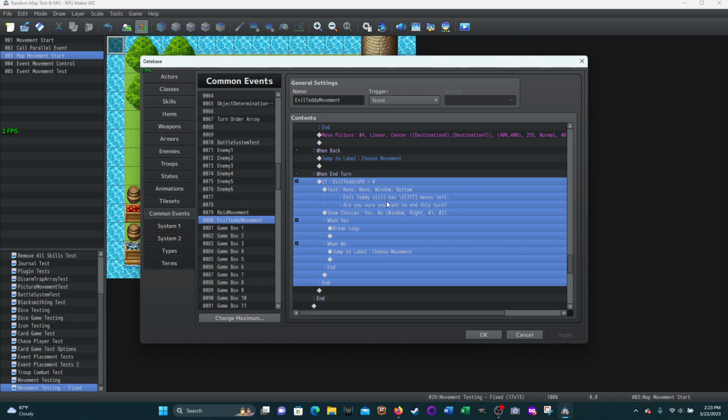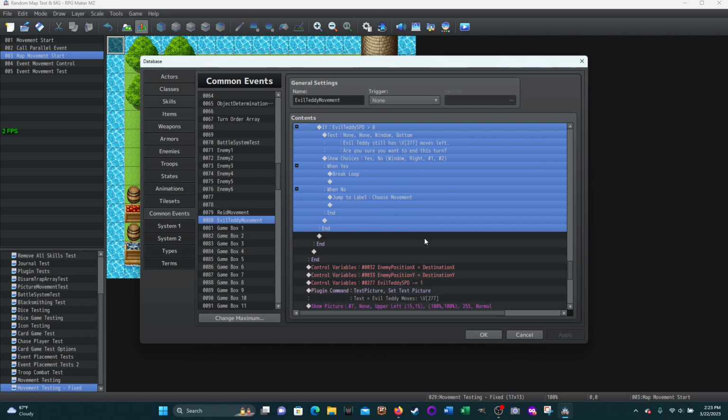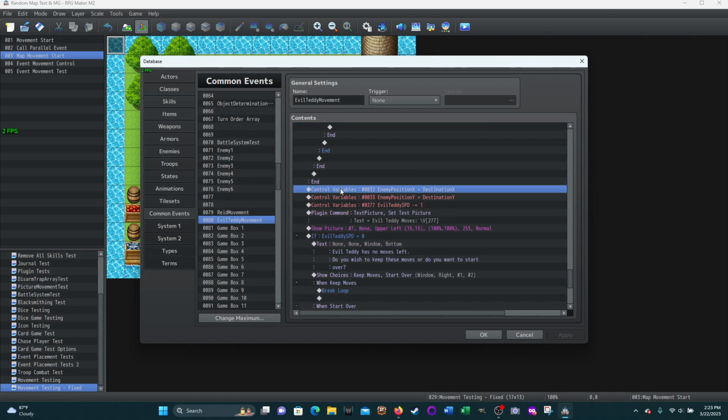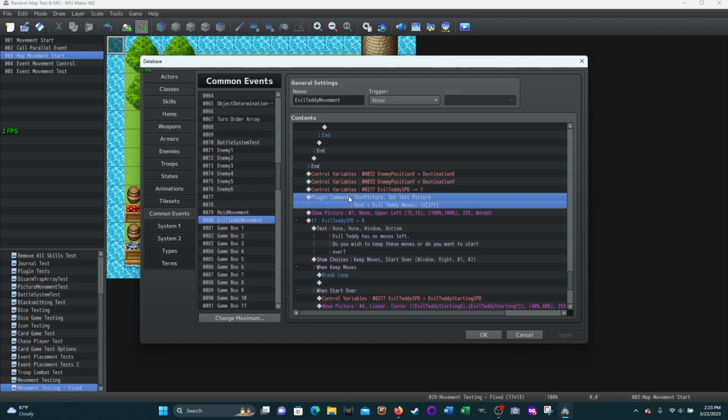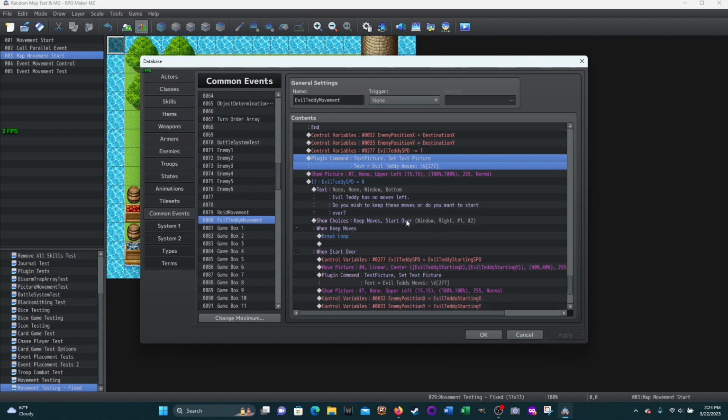What's Evil Teddy speed? Are you sure? Yes or no? Break loop, jump to choose movement. And then this is very similar to Read's movement common event. Only instead of Read, you're doing enemy position X is set to destination X. Enemy position Y is set to destination Y. And then Evil Teddy speed, subtract 1. And then we're doing our plugin to show Evil Teddy's moves on the screen.